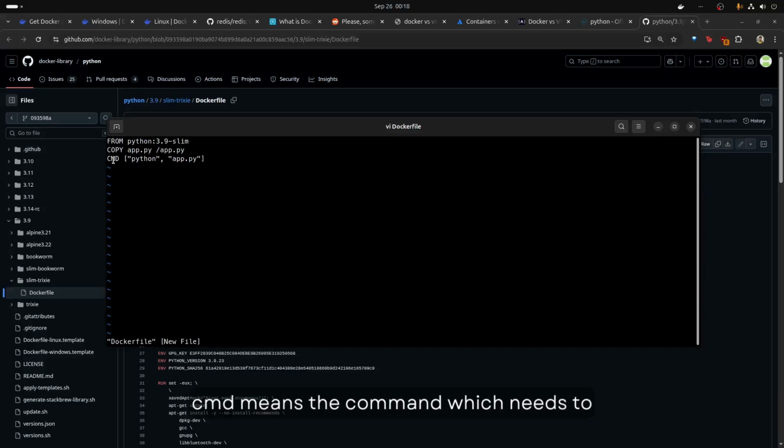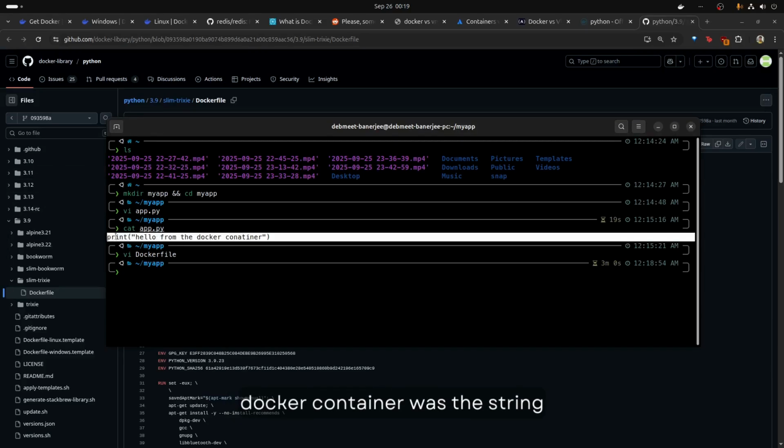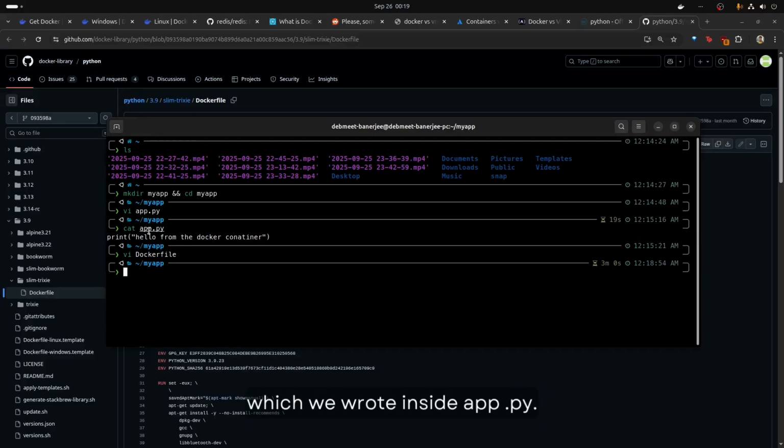CMD means the command which needs to be executed inside the container. So we are going to run python app.py inside the container. So this container is going to output the print statement which we earlier wrote in app.py. So I'm going to write quit this file. Hello from the Docker container was the string which we wrote inside app.py. This Docker container which we will create from our new image is going to output this thing.